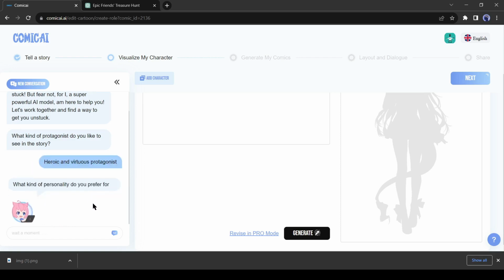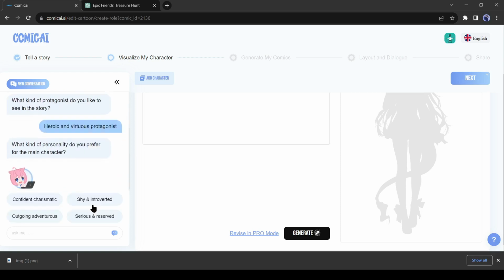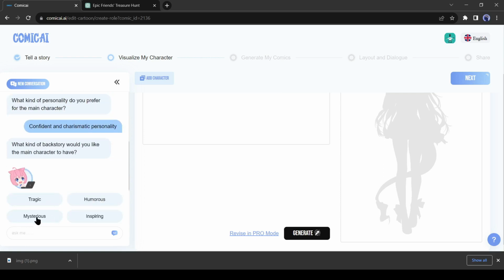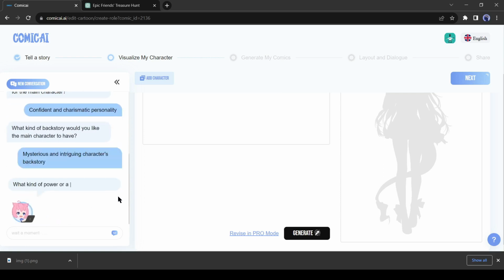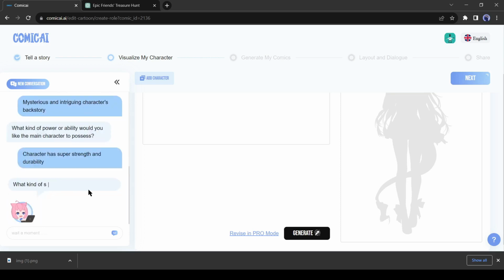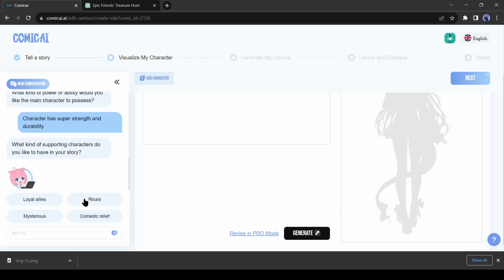The second question is, what kind of personality do I want? I will select confident and charismatic. Wow, now it's asked for a backstory of our protagonist. Let's select mysteriously. Next, it's asked for the power of our character. I will try super strength. Now it's asked for a supporting character. This time I will go with mysterious.